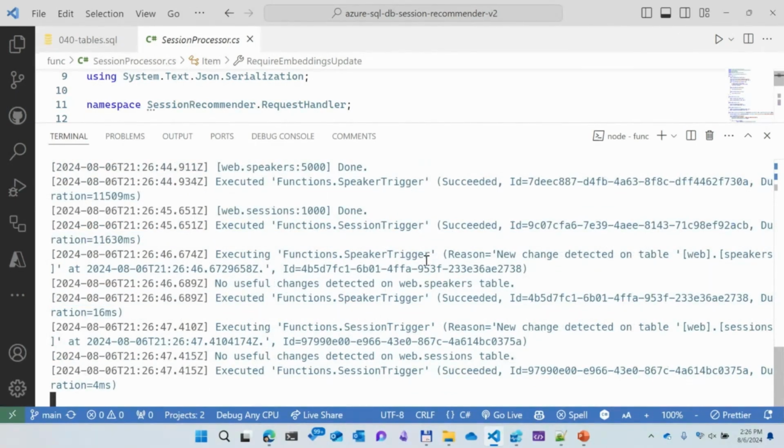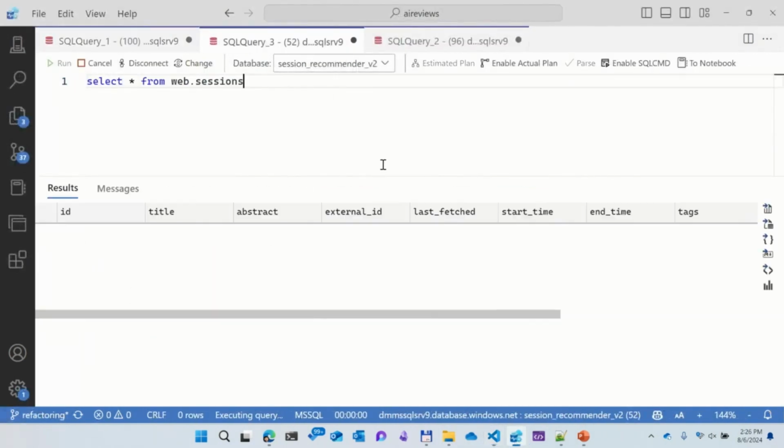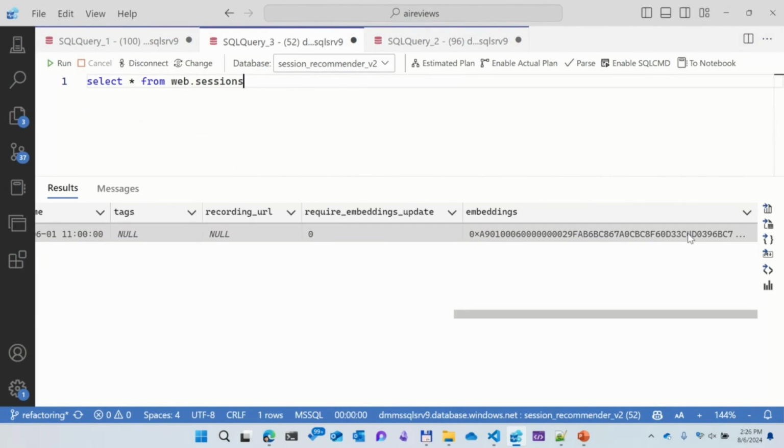Done. So basically, the Azure function monitored the table, detected the changes, and now if I take a look at the session here, you will see that I now have my embedding. Perfect. So now I can keep going, adding sessions, adding titles, and that's all I need to do.